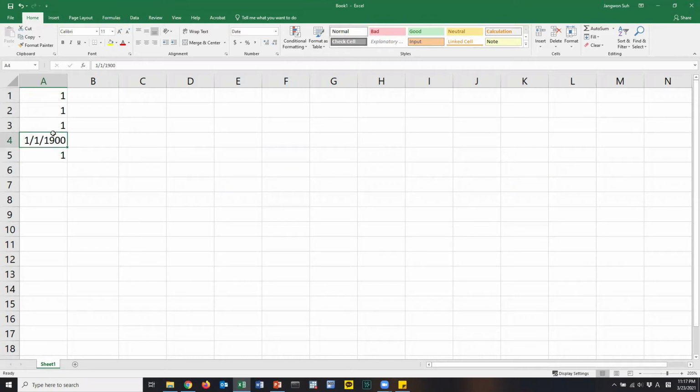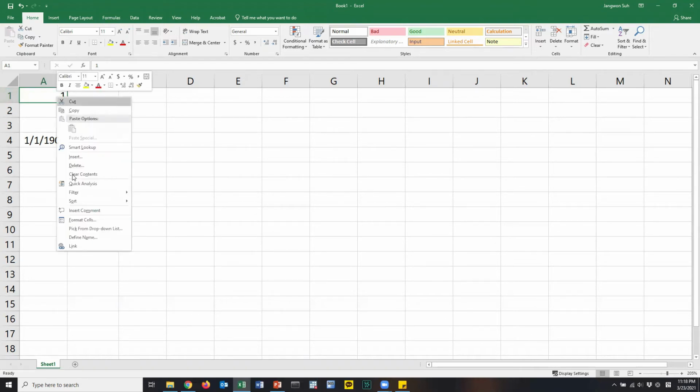Excel expresses the value 1 in the date format. What I'm saying is each cell has unique properties: it contains the data for the value, but also the data for the format. Okay, then what's the format of this A1? You can check it by pressing the right-hand side button and then clicking Format Cells.